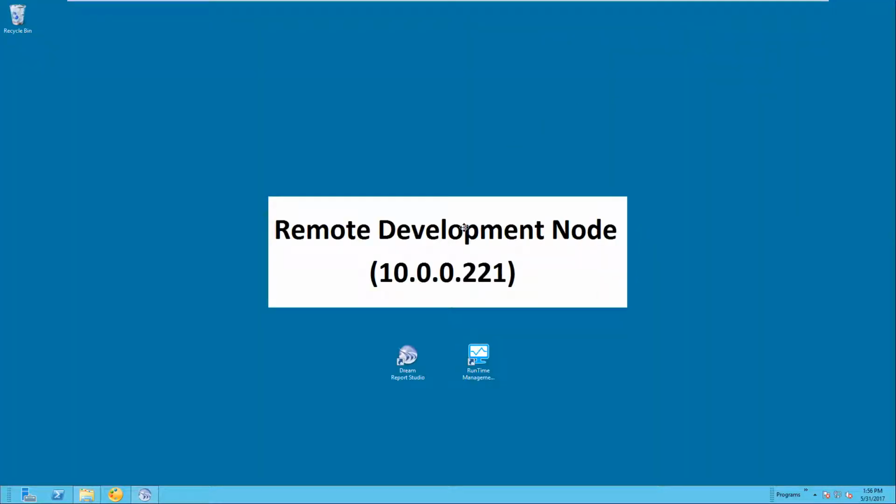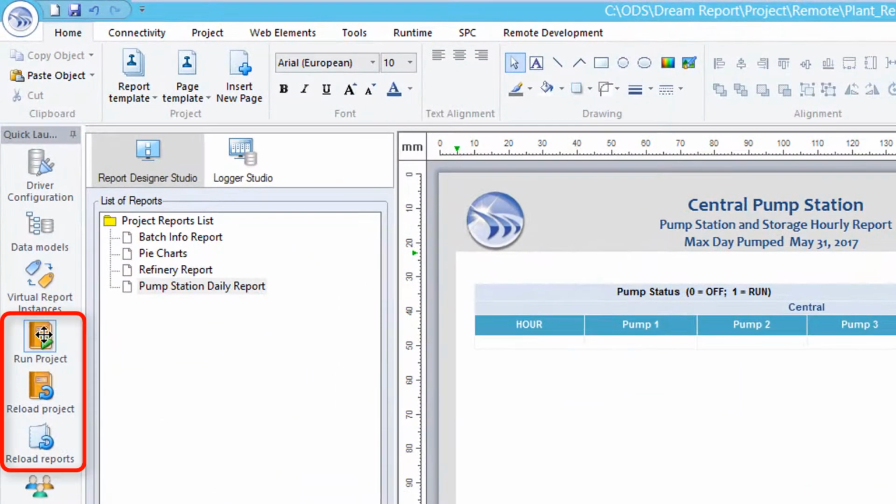Let's now take a look at running a repository-based Dream Report project. To run or reload a repository-based project, simply use the Run Project, Reload Project, or Reload Reports icon from the Quick Launch toolbar, just as you would with a traditional or single-node Dream Report installation. Regardless if the run action is taken from the Dream Report Studio running on the repository node or from a remote development station, the repository will be started on the repository node.